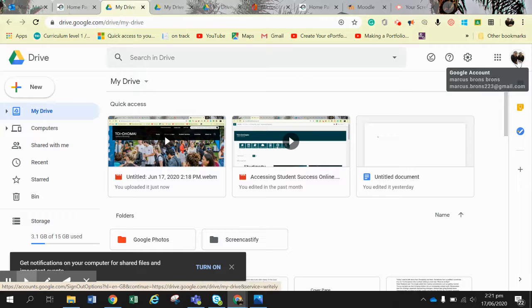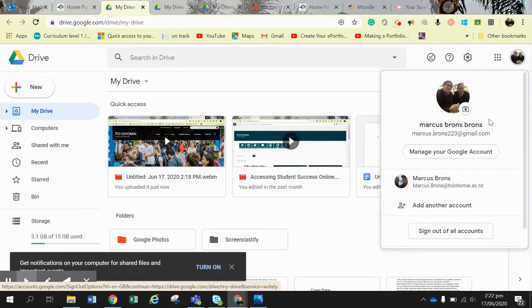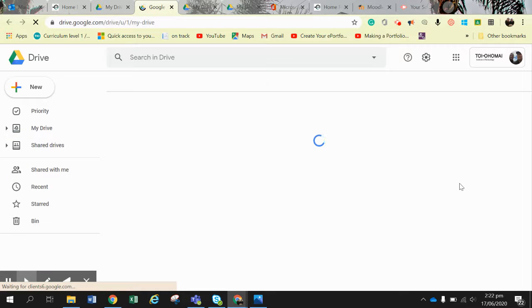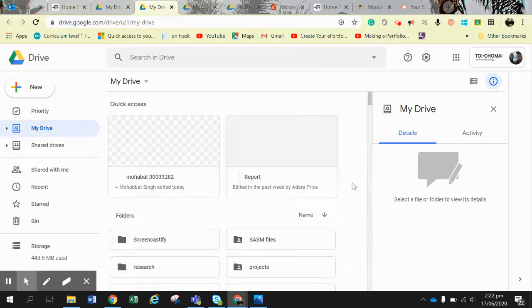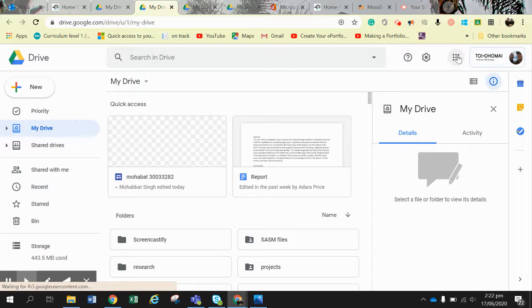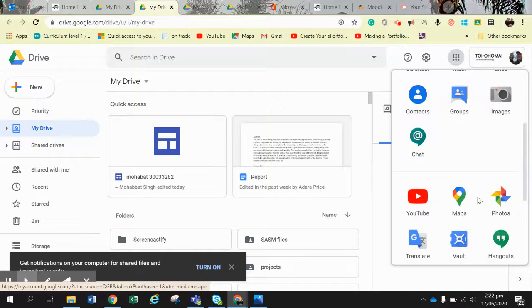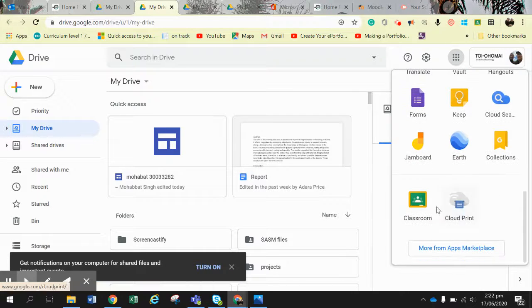Also, be aware that when you click on the Google Drive, it's going to take you to your default Google account. Now, if this is not your Google account, then you can select it here. You can also make that your default Google account if you're not likely to be using your personal account very much. So I'm just going to select that, and that will bring up my Toi Ohomai Google Drive, from which I can select Google Classroom by scrolling down to the bottom.